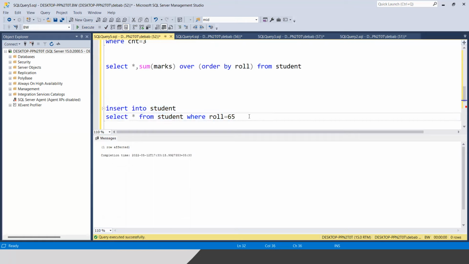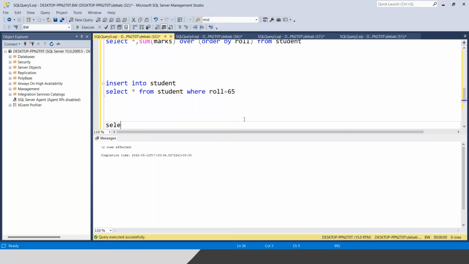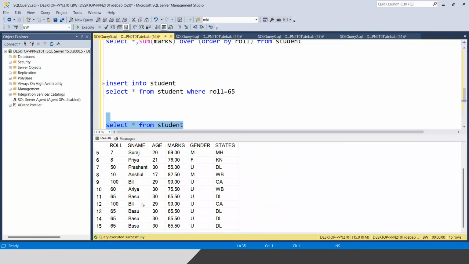If I do the same for Basu, you can see it is now two records for Basu and Bill as well. If I execute one more time, Basu's records will be four records, 2 plus 2, 4. So if I check the table now, we have a few duplicate records in the table. Select star from student.